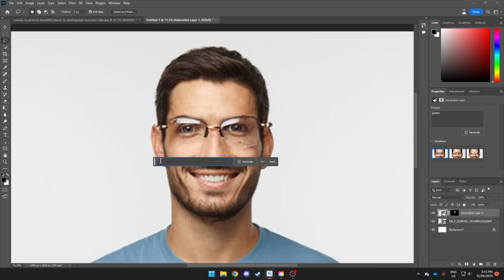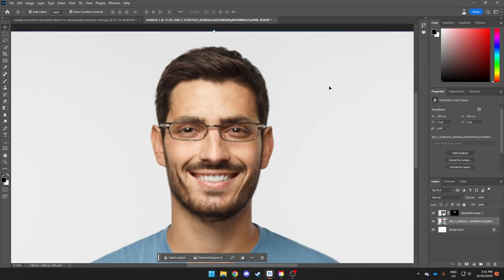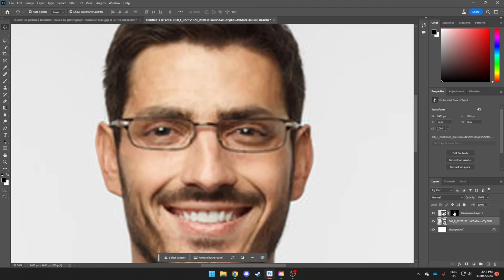So actually, I'm going to change my prompt to clear glasses, so that way I get a clear pair. That's a bit better. Add a nice pair of glasses to that one. So this one here, I'm going to stick with this one here. So as you can see, the glasses that the AI has generated aren't the same as what was originally on the image.